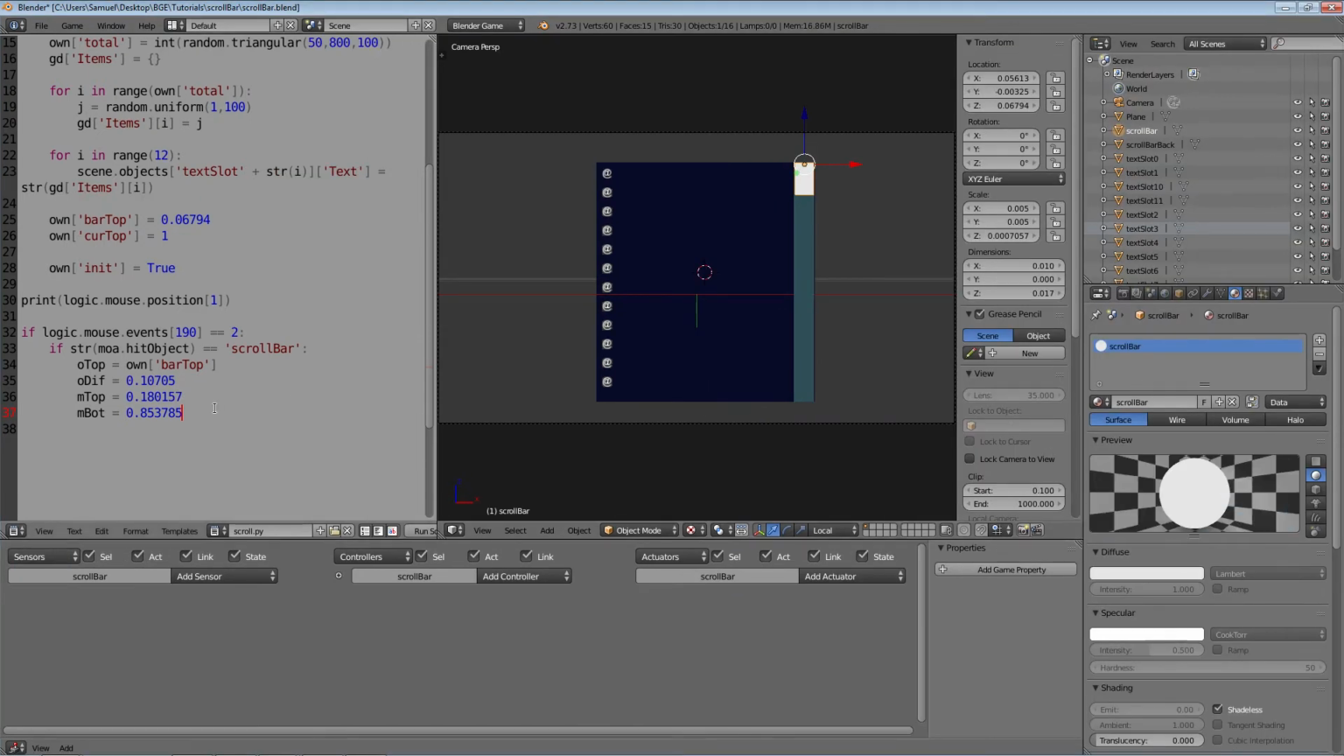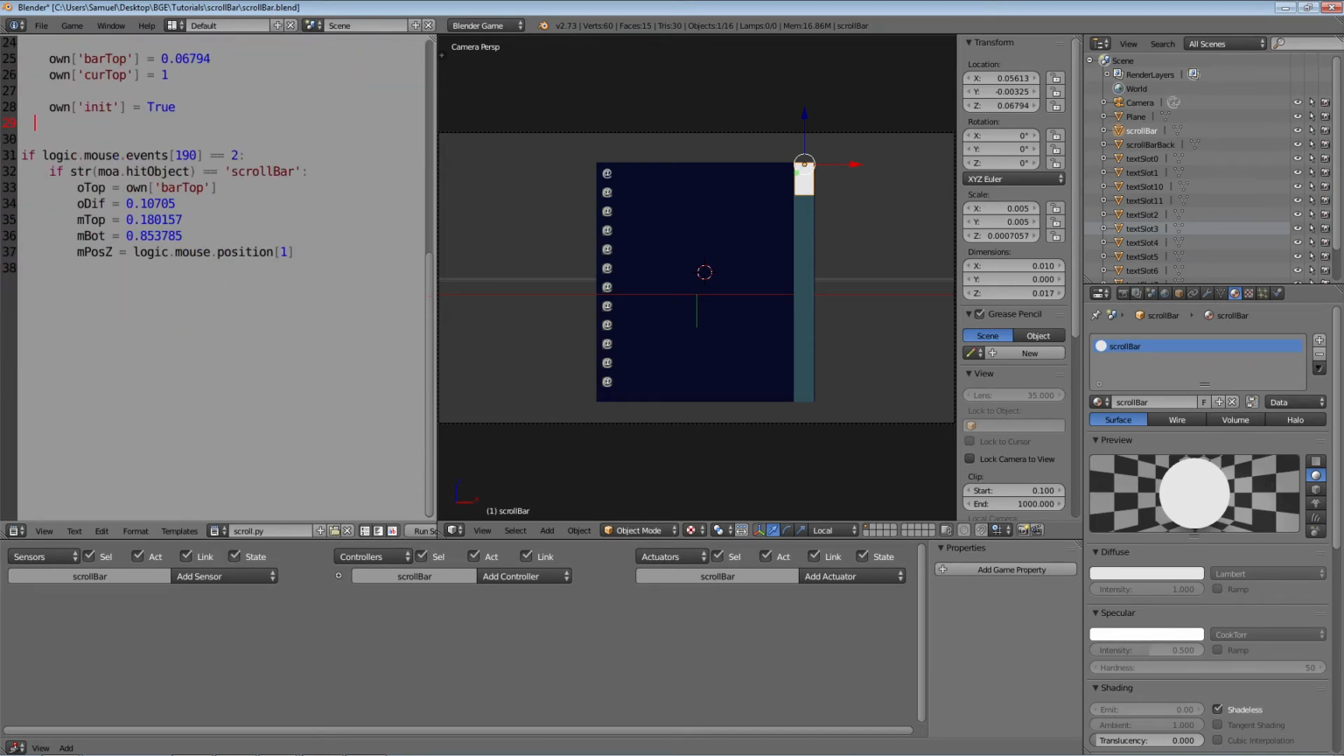And that's that. Cool, and the very last value that we have to define is our position on the z-axis for the mouse. And that's just going to be logic.mouse.position 1, exactly as the print command. And we can get rid of the print command. Could have just copied and pasted, but what fun would that be? Cool, sorry I said that was the last one we had to define.